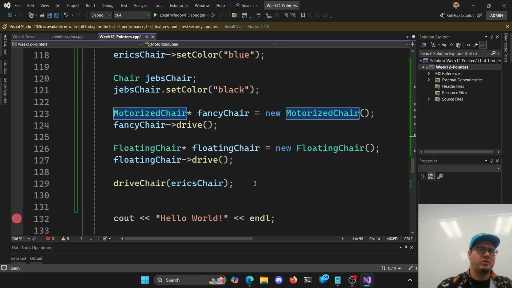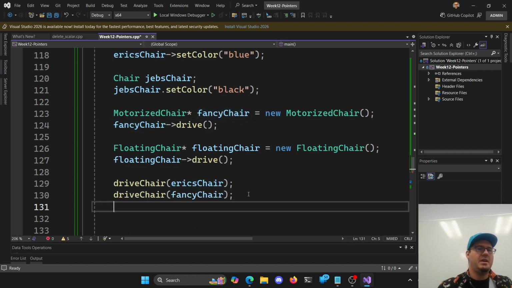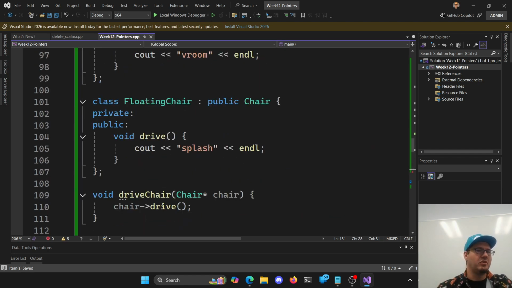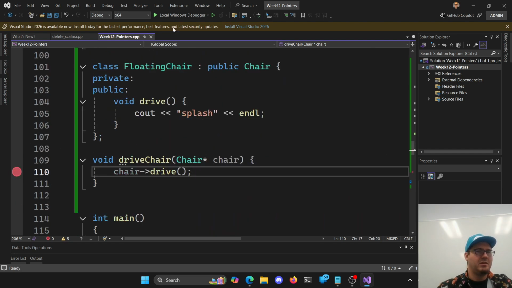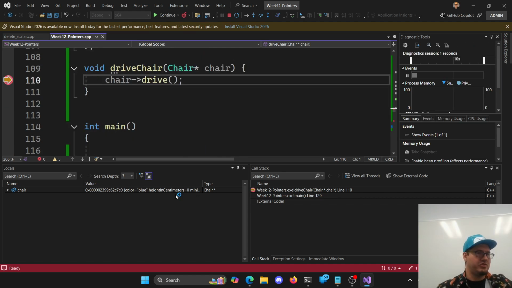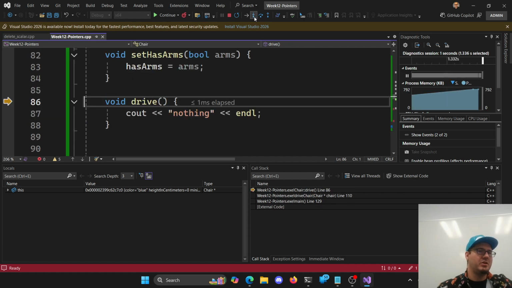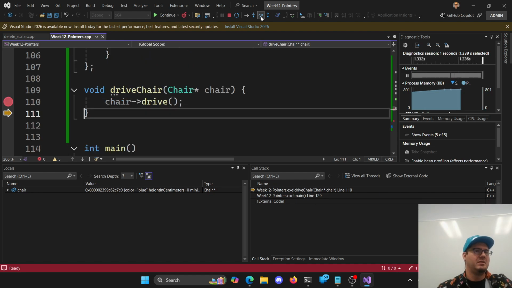So I can call drive chair given the motorized chair, my fancy chair here, right? And I can also call drive chair given my floating chair because it is a chair, right? And what's going to happen is it's going to call the drive function. So when I put a breakpoint in here, we're about to drive the chair. This was Eric's chair here. And if I step into my code here, we get nothing. Chairs don't do anything. They don't know how to drive.